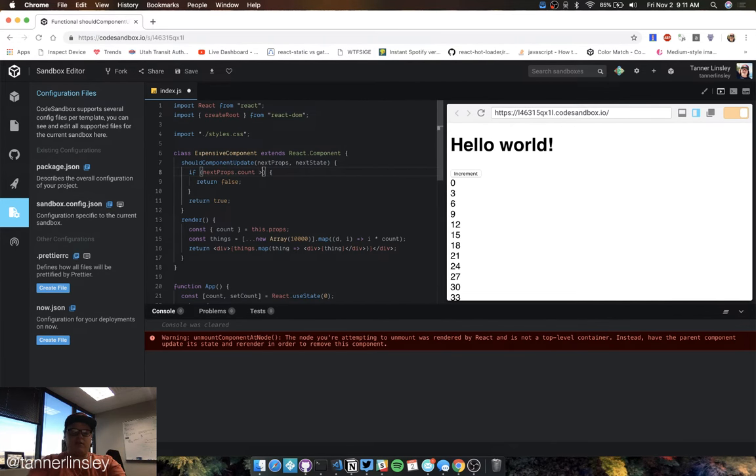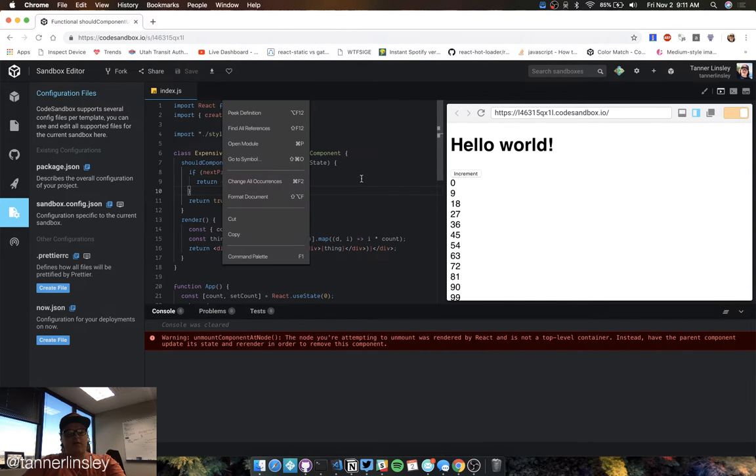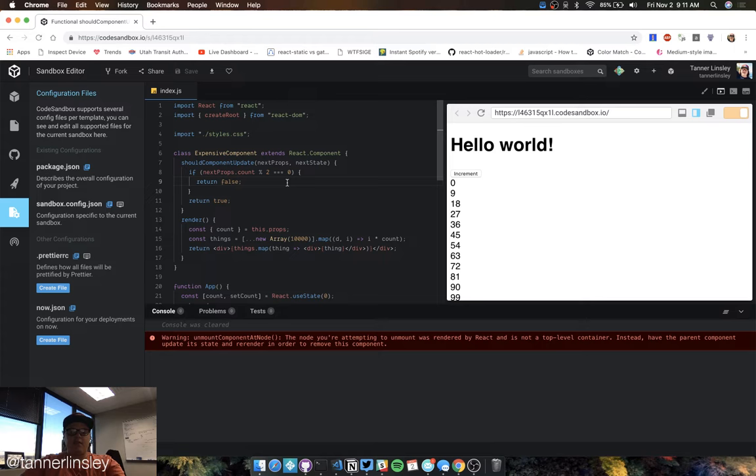And to make that a little more obvious, why don't we do a divisible by 2? So when it's divisible by 2, it's not going to update. So you can see every other click, it's updating. Now that's pretty contrived, but you can see how that'd be useful if you know that whatever work you're doing in here or whatever things you're doing underneath these components or inside this component doesn't need to change unless your props are changing, then you could use shouldComponentUpdate here.